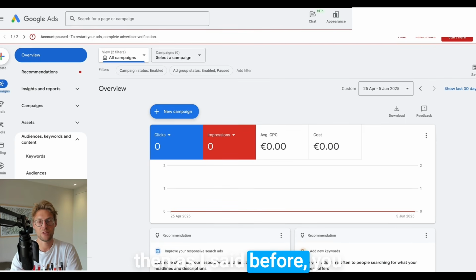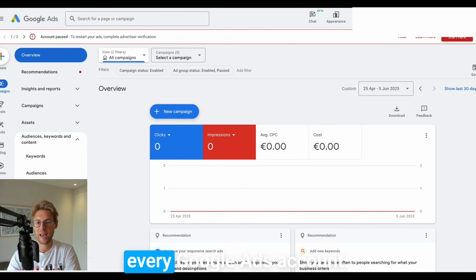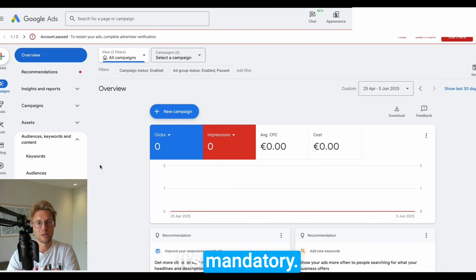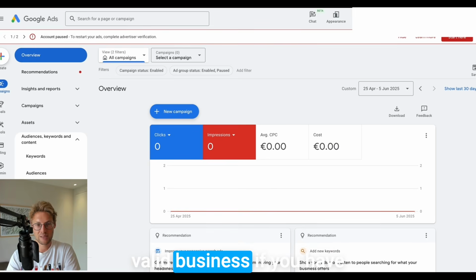Then, as I said before, you have to do advertiser identity verification for every Google Ads account. It's mandatory. After around 30 days, Google will send you a notification, and then you have around 60 days to verify that you are a valid business. If you have an account set up, you can speed this process up and do it proactively.